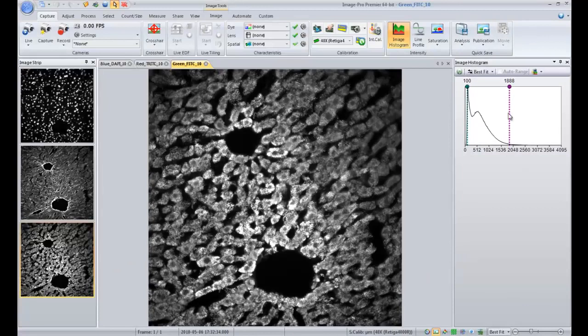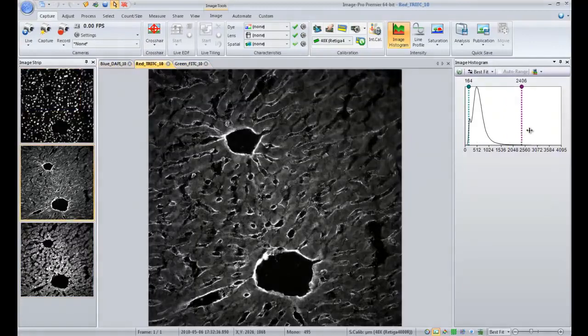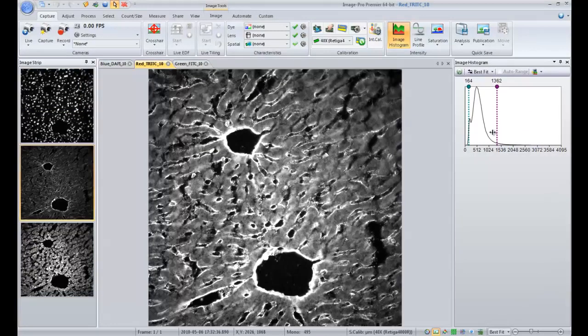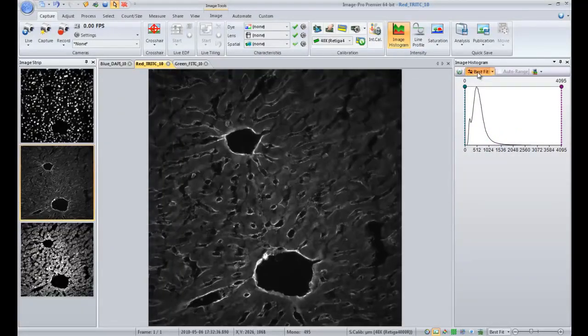Now you can see on the right here we have an image histogram that opens and displays data for each image. You can manually go in and adjust this histogram by dragging on the bars, reset the data, or you can hit Best Fit.